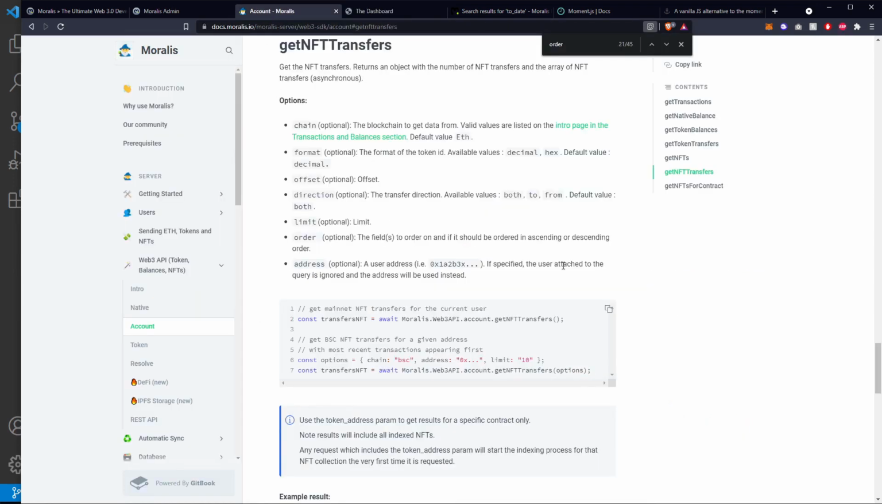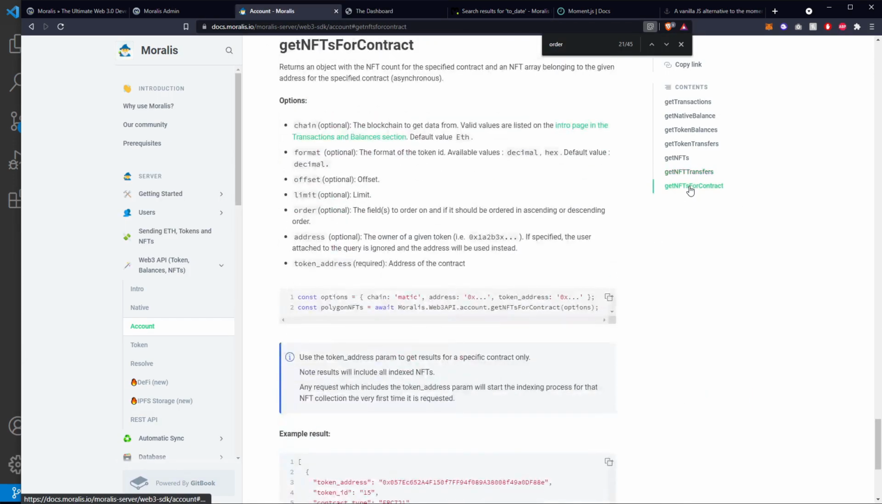Okay, and then finally, we will head back over to the documentation and finish up with getNFTsForContract. It returns an object with the NFT count for the specified contract and an NFT array as well. There are a number of different options. We're familiar with most of these now. The standard ones, chain and address, we're already familiar with. We have order, which we briefly looked at before as well.